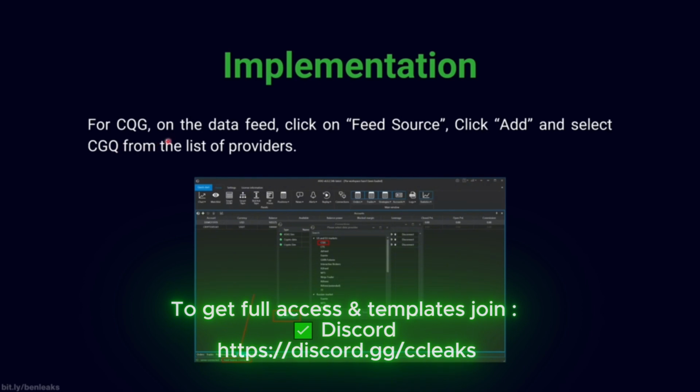for CQG, on the data feed, click add source. So down here you click on that, and then this window will come up, and you just click on add. Once you click on add, you will have the options, and it's the first one, CQG. If you go with Rithmic, it's down here. Okay, so it's pretty straightforward, and I'm sure most of you already have this properly set up, but for those who don't, this is how you do it.